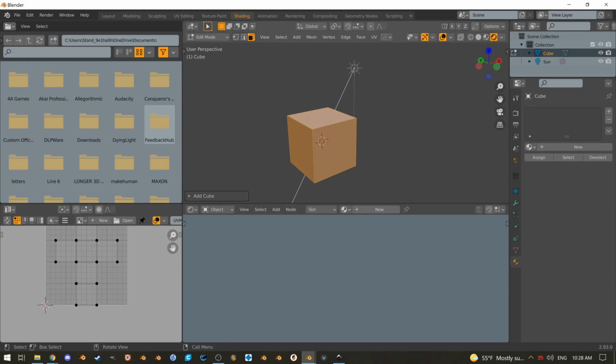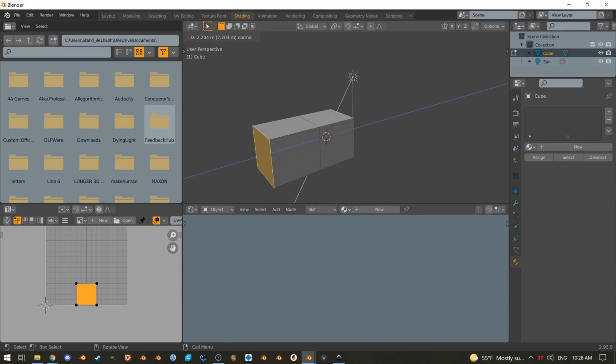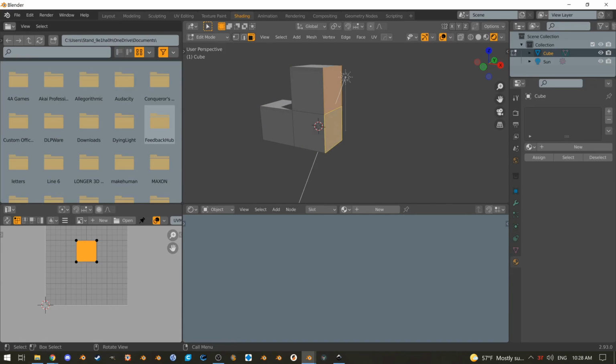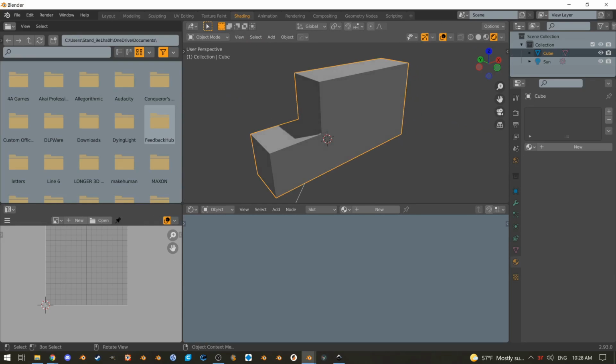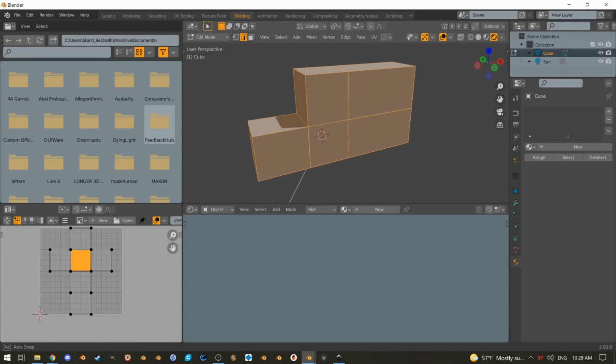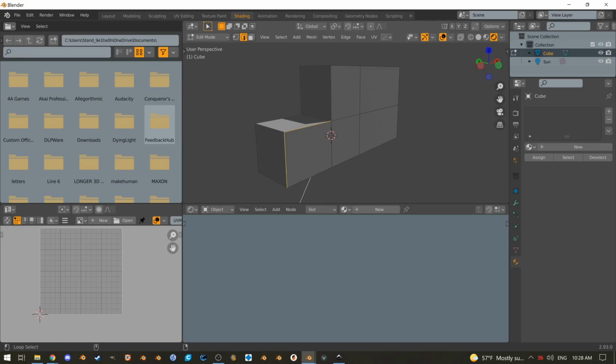And we're going to go mark seam. They're going to show up in kind of a bluish color, I think. And then I'm going to mark seam right there. And now when I press U and unwrap, you'll see all of those faces that I just did are going to be over here. And if I press L and then seam, I can actually see where each of these seams are.